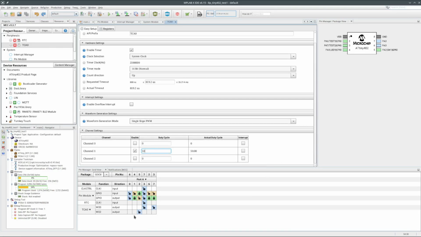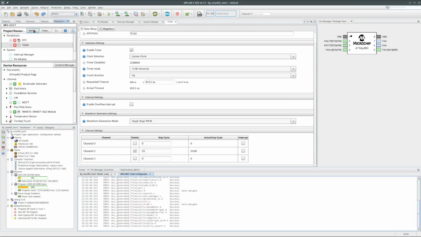For some reason, the TCA module doesn't show a channel 1 output. Of course, that's the one I want to use. I did check the errata sheet and didn't see anything about channel 1 not working. So maybe it's just a bug in the code configurator. I'll generate the code and see what happens.